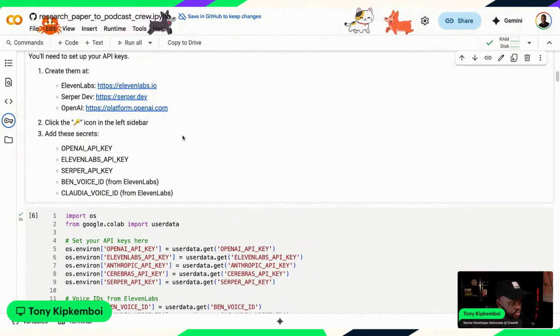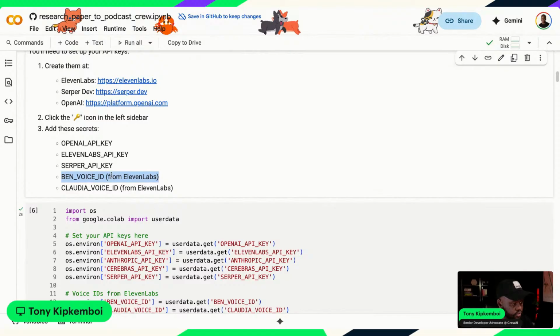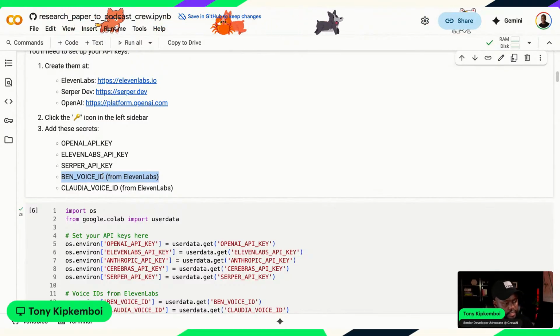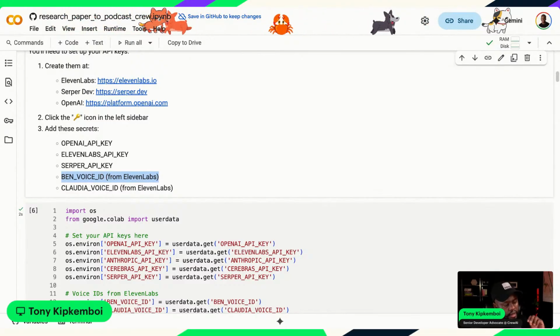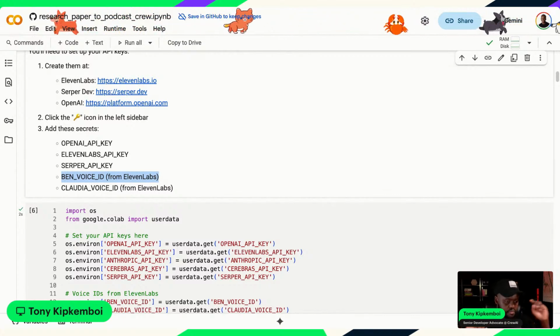And once you've added each one of those, there's other pieces here as well. From 11 Labs, you would also be able to go to voice within 11 Labs and get a voice ID. There are so many voices within 11 Labs, but you would need to pick one voice that you like, maybe two people, maybe a female voice and a male voice, or a male voice and a male voice, however which voices you like on there. I picked two of them. I picked Ben's voice and Claudia's voice.